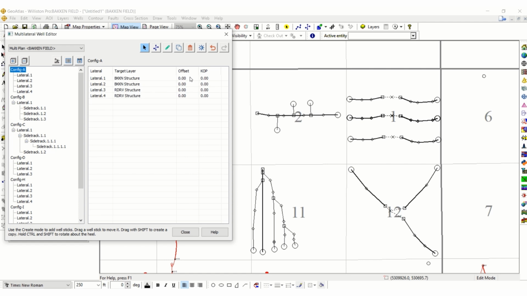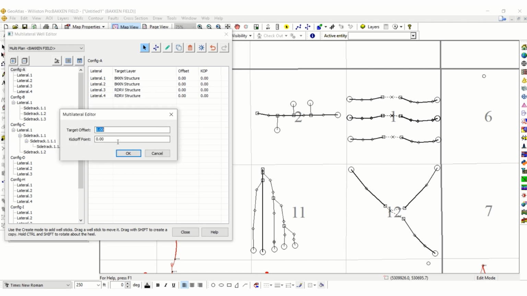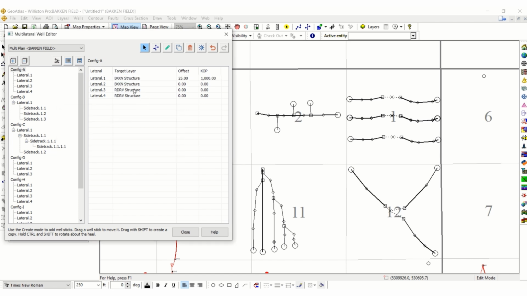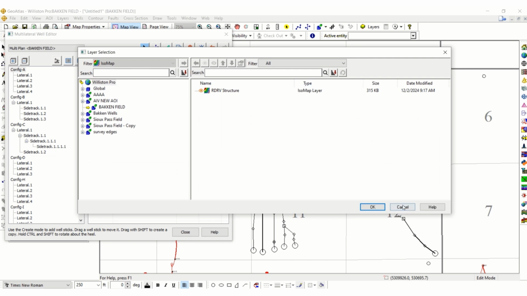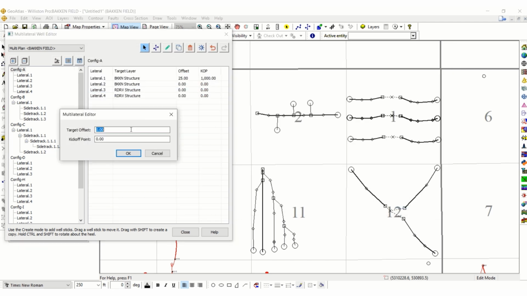I've got my target layers. I'll just put in a couple quick offsets here. So I added that for one of my copies, not this one. I'll just do, oops, one for the Red River and then one for the Bakken here.